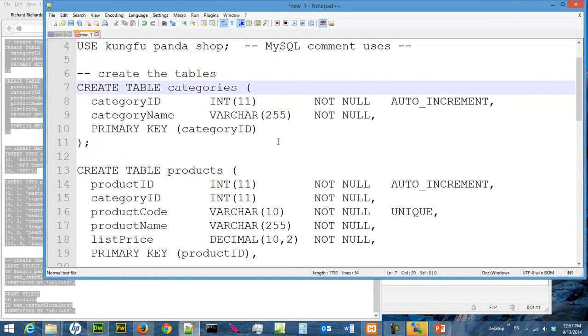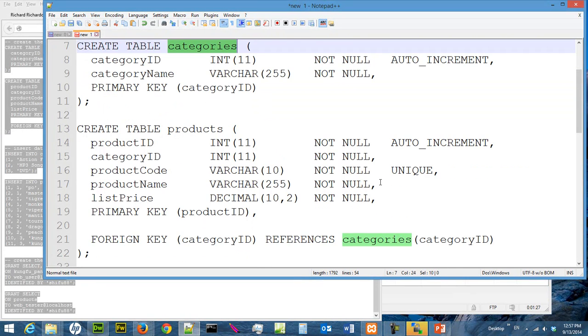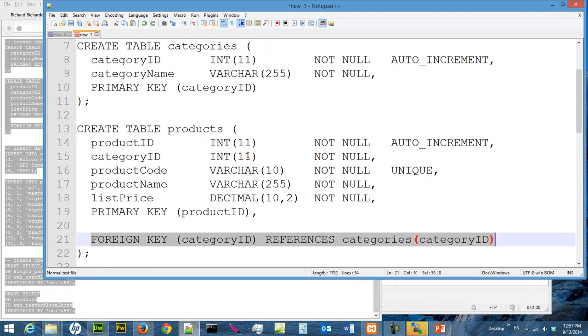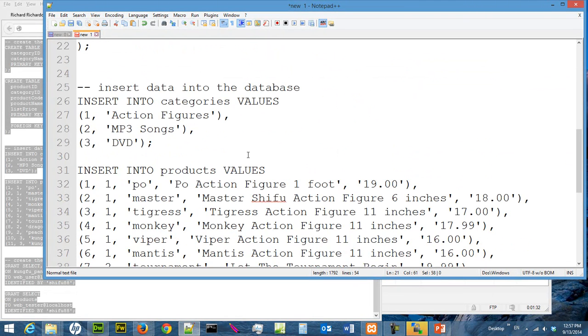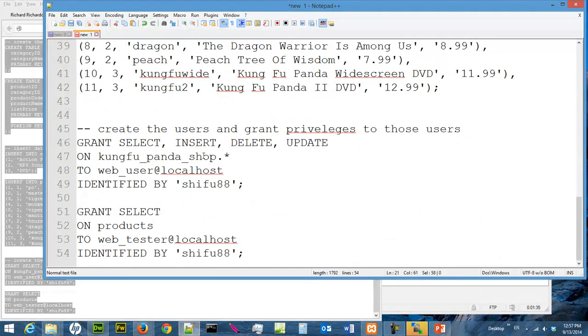One is called categories. One is called products. Realize I use lowercase so that I don't have to worry about the case sensitivity issue. They are linked by a foreign key. Then I will insert data into both tables. And I'm going to create a user called web user, and the password is cfu88, to have access to the Kung Fu Panda shop.